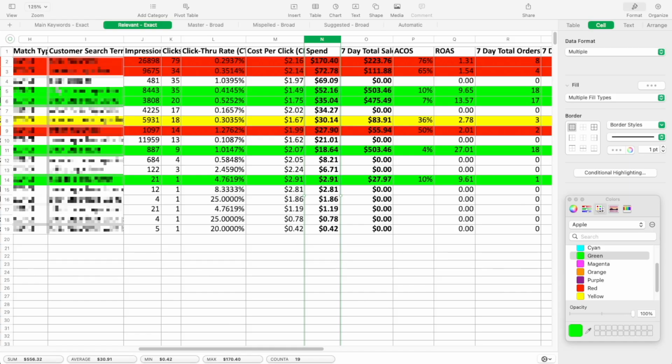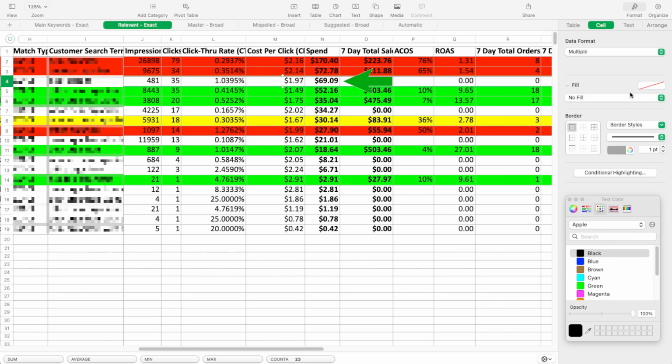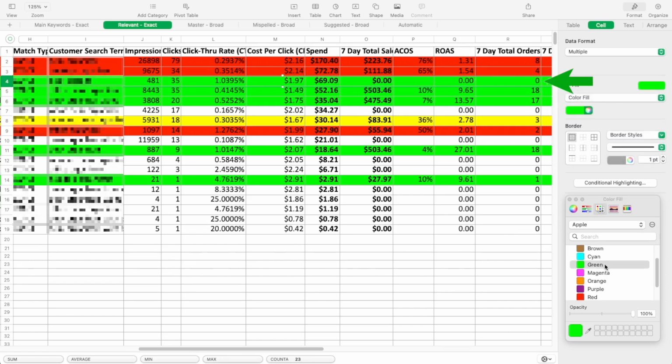Now, here's where we're going to focus on the keywords that aren't highlighted yet. And in my case, my product has a profit margin of 36%, but expressed in dollars, that translates to $10. So I'm making $10 on each sale. So what I'm going to do is any keywords where I've spent more than 3 times my profit margin, I'm going to highlight them in red and mark them for removal. So in this case, you can see that this keyword, I've spent $69 with no sales.